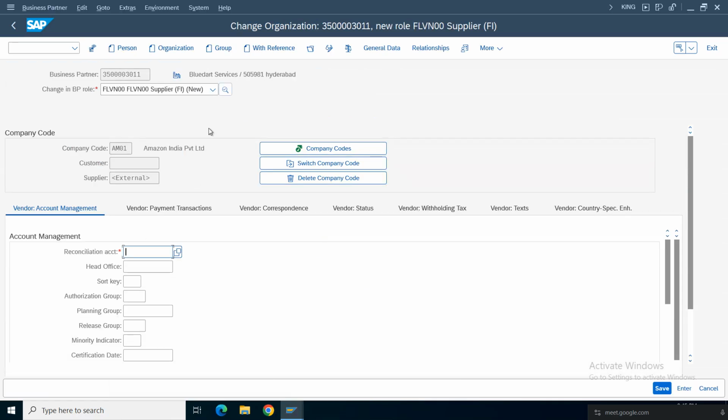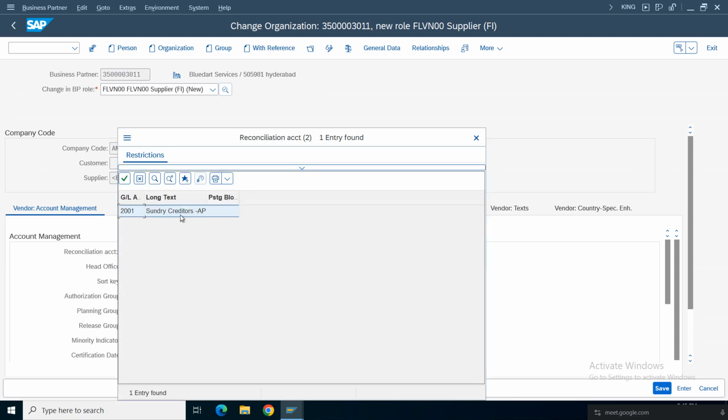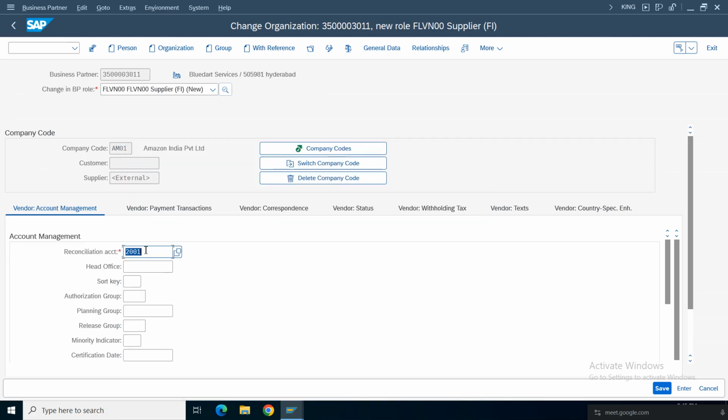So go back to our business partner. I'm still in company code under the vendor account management tab. Here it comes, see, when I select here, Sundry Creditors accounts payable has come. We are linking this one. Here also let's give 012, same vendor number. Okay, I'm not touching any other tabs. We'll discuss them as per the scenarios. Click on save.